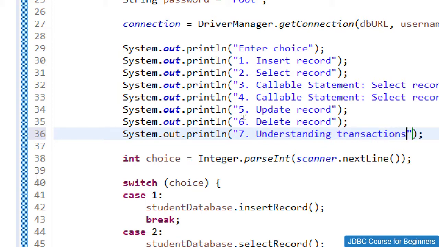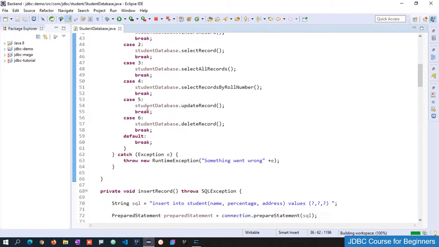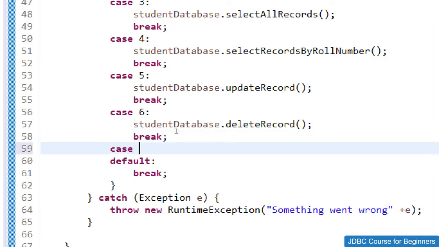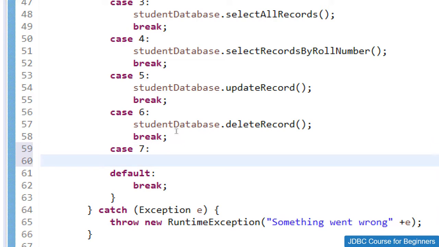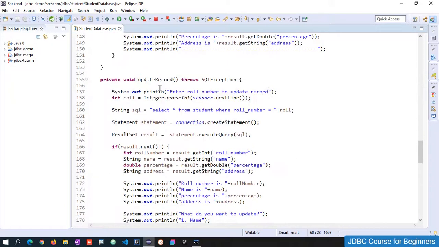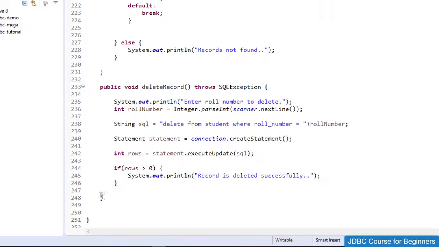As we have added the seventh option, we need to add one more case over here. So let me add case 7, like this. And whenever we use case 7, we need to create one method so that that particular method will get called over here. So as of now, let me add a break statement over here, like this, and let me create one method.